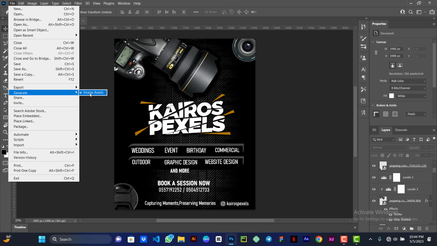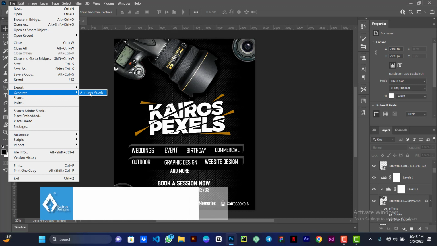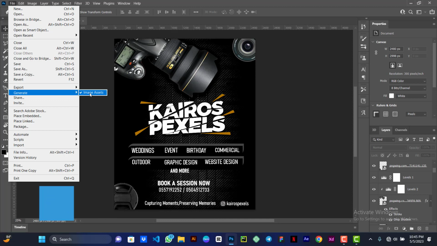When you don't do this, it is not going to convert your layers to PNGs. You can do what I'm about to teach you several times, but it will not happen. So you tick this Image Assets option. It is very important.